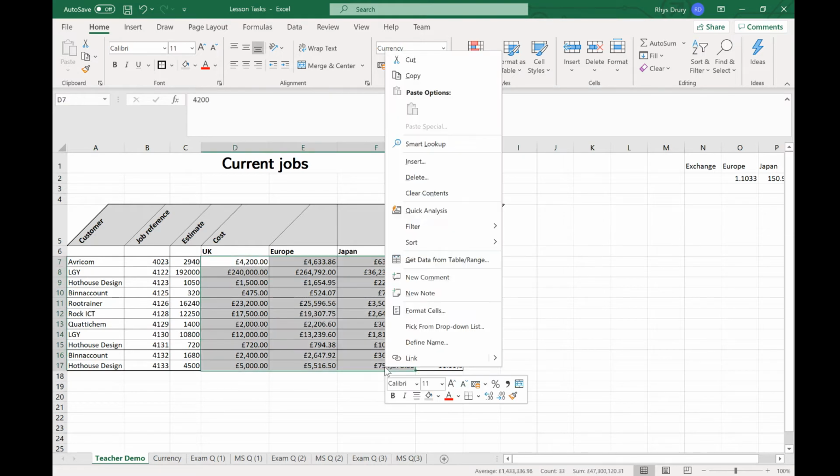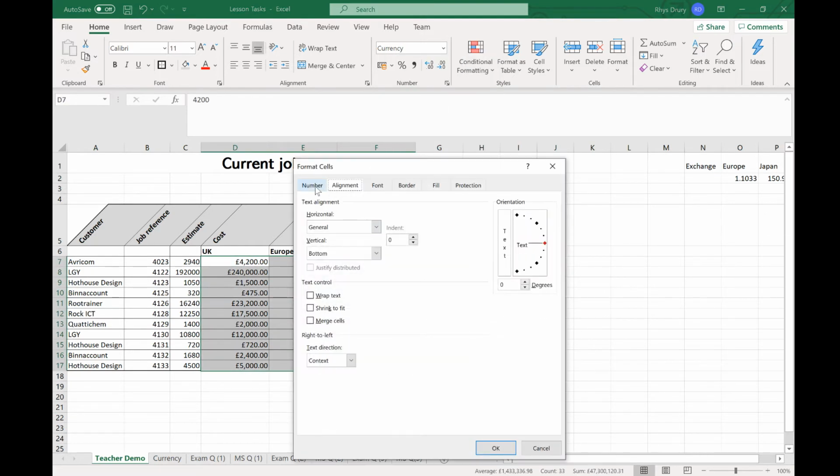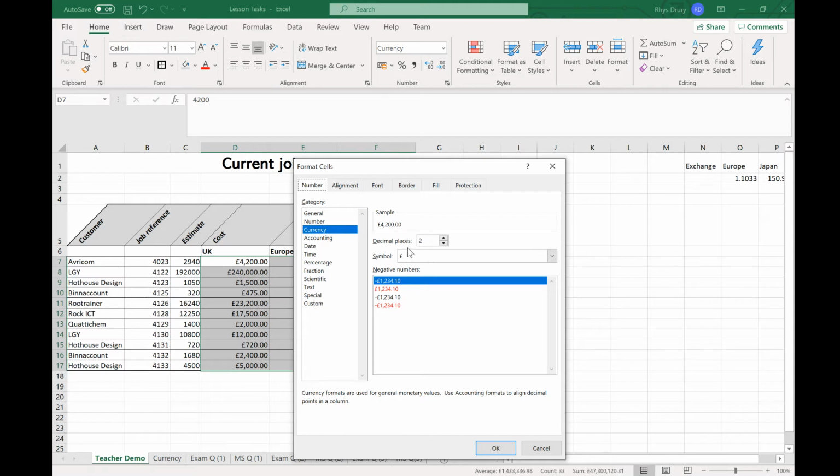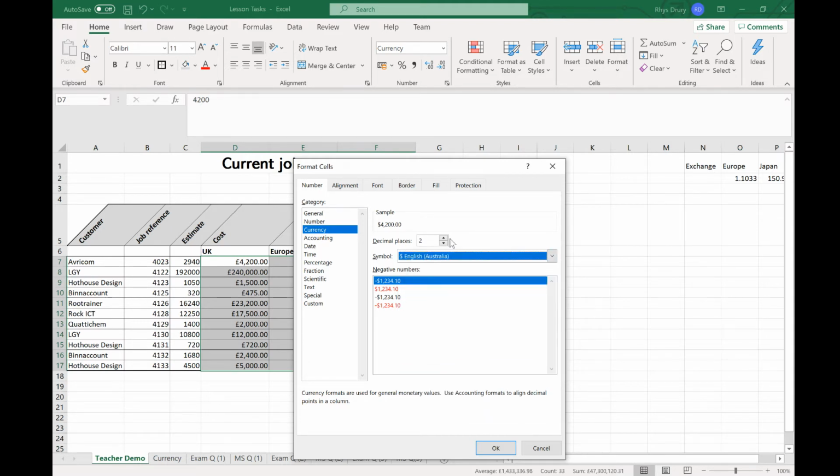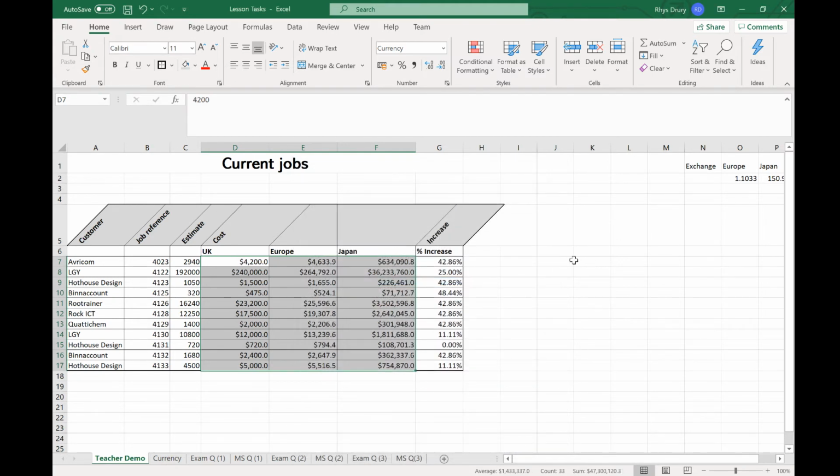You can also do exactly the same thing by going to format cells, choosing what you want. I might want to have a dollar sign instead. So Australian dollars to one decimal place, and I can go ahead and choose that.